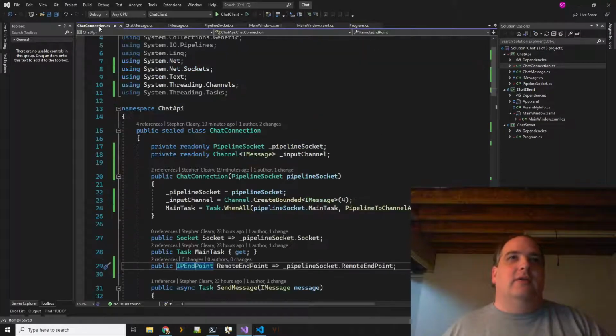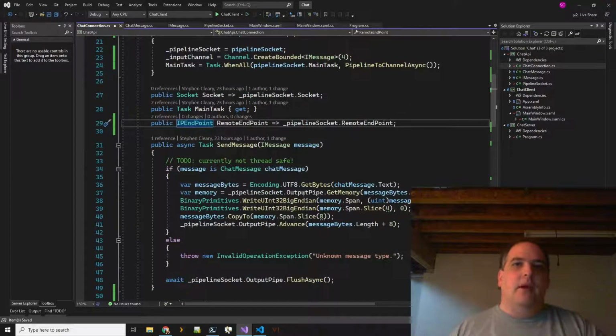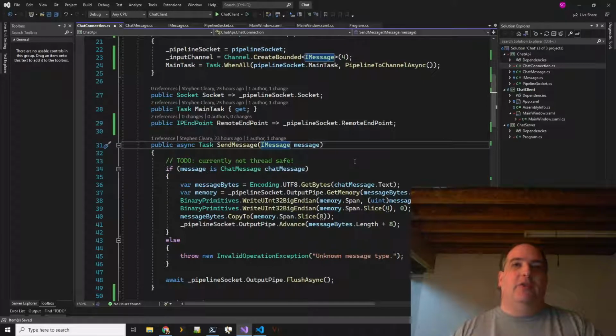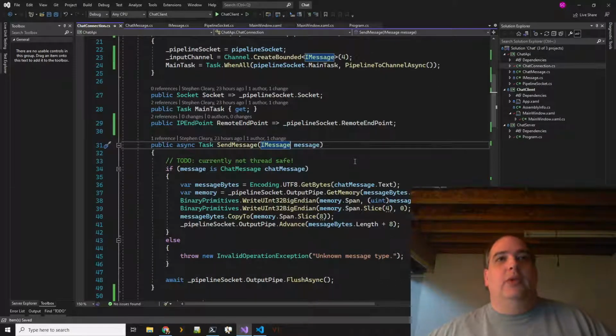So let's see here. So API symmetry, what I really want is the ability to write to, essentially write to a stream of messages is what we want. Let's see. So right now with this send message, I'm just tossing it into the pipeline in a way that is not thread safe. And we're going to need that.